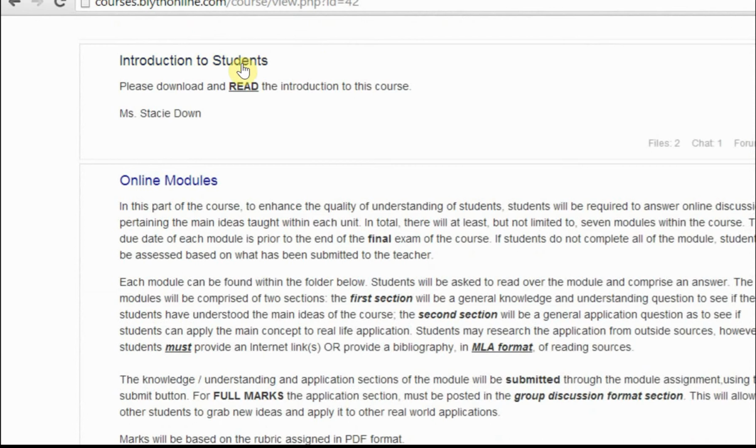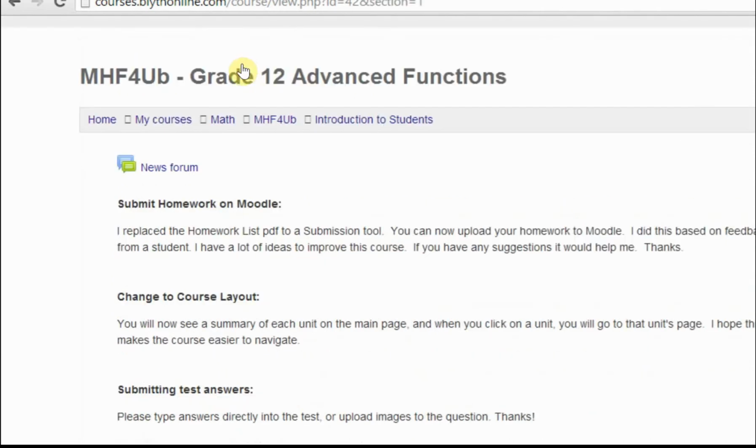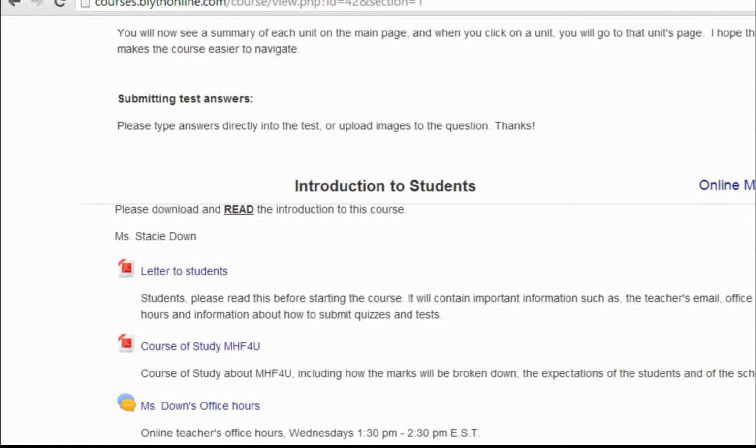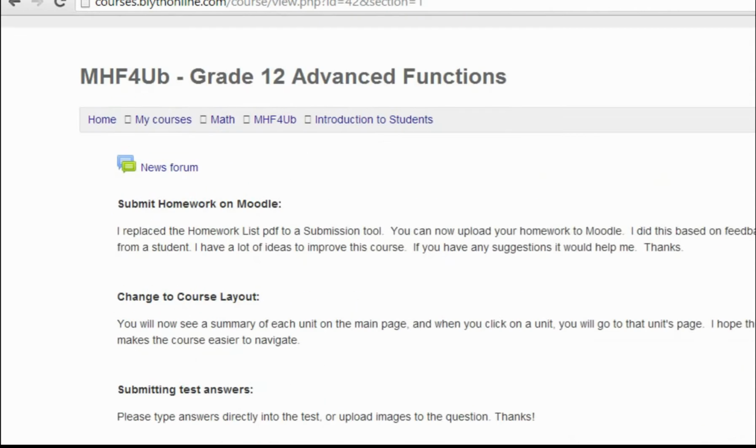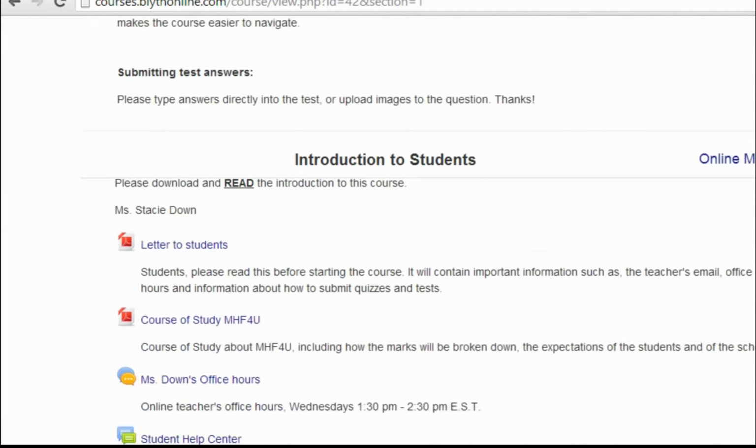First, you'll go to the Introduction to Students. There's information here about mark breakdowns, a more general letter, and the course of study is very specific with all the mark breakdown. Please open them and read them. After you've done that, you can continue on to the course. You'll see on the left and right hand side the next units.